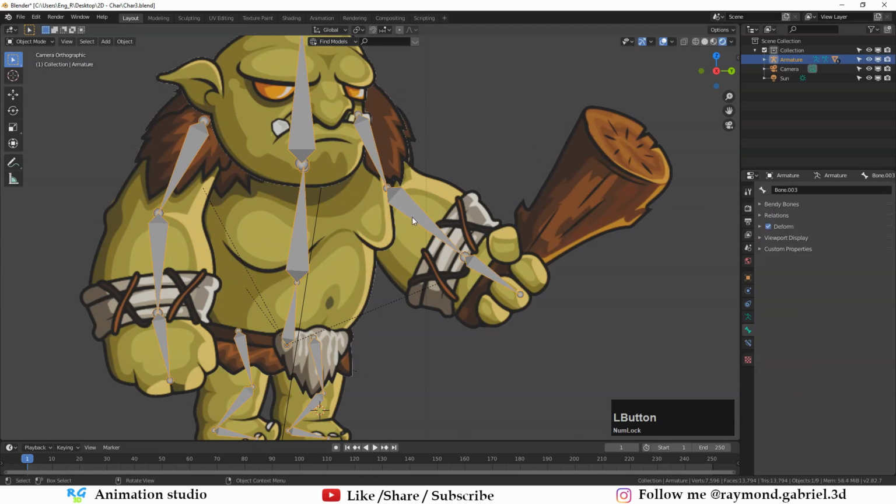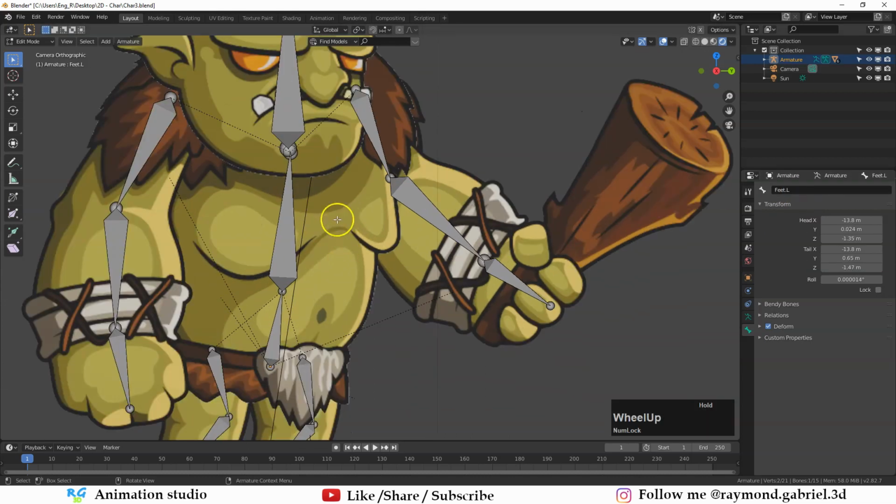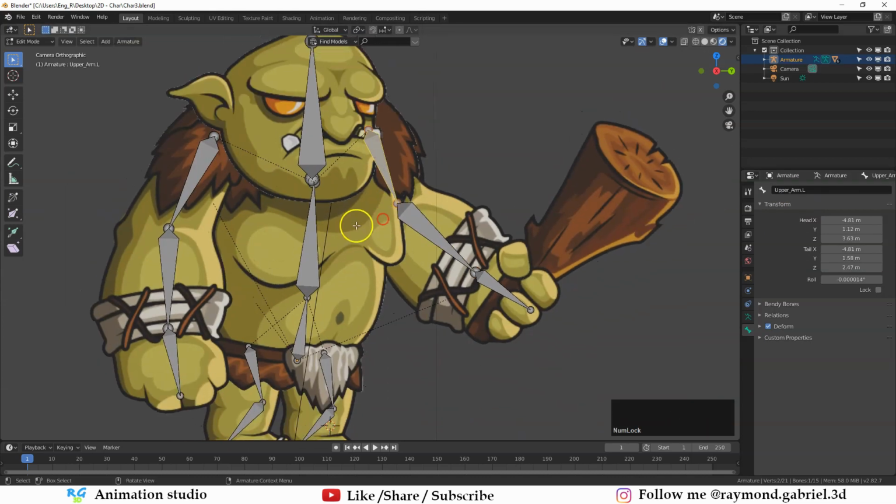So select the armature and then press Tab to go to edit mode. Select the bone, and then from this tab you can change the name from here. I will do that quickly. Okay, now I have named all the bones.